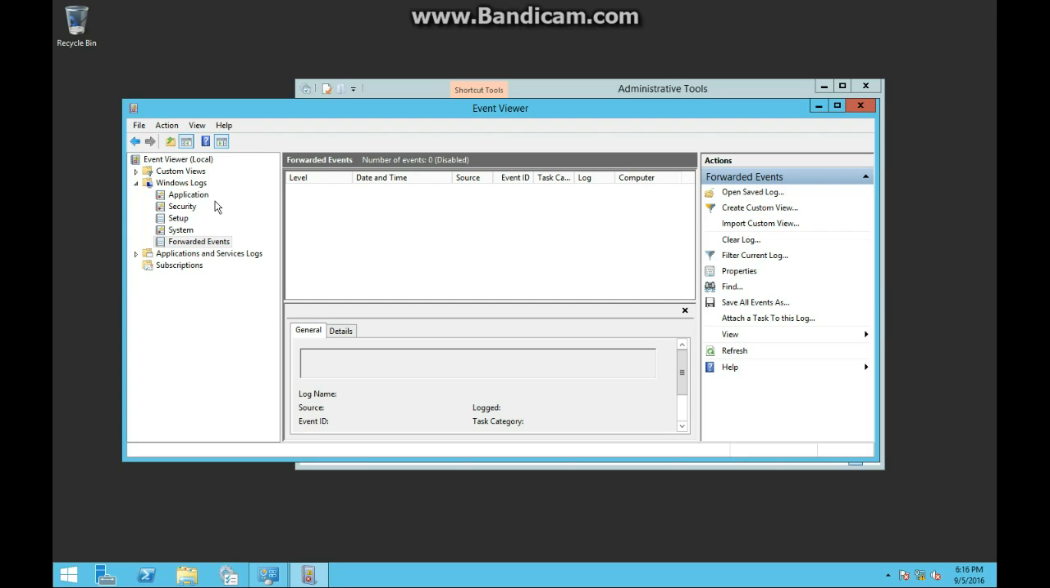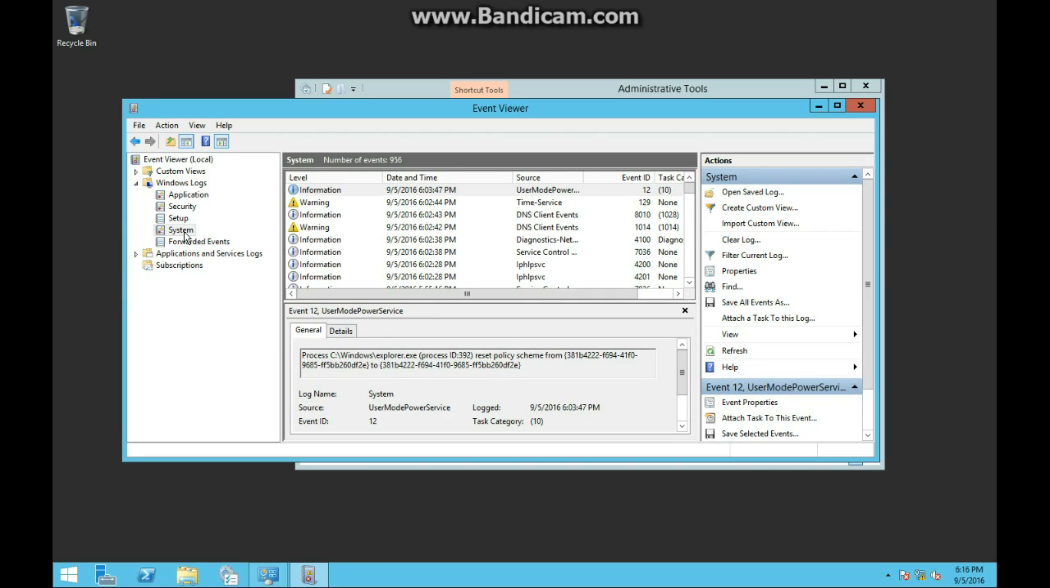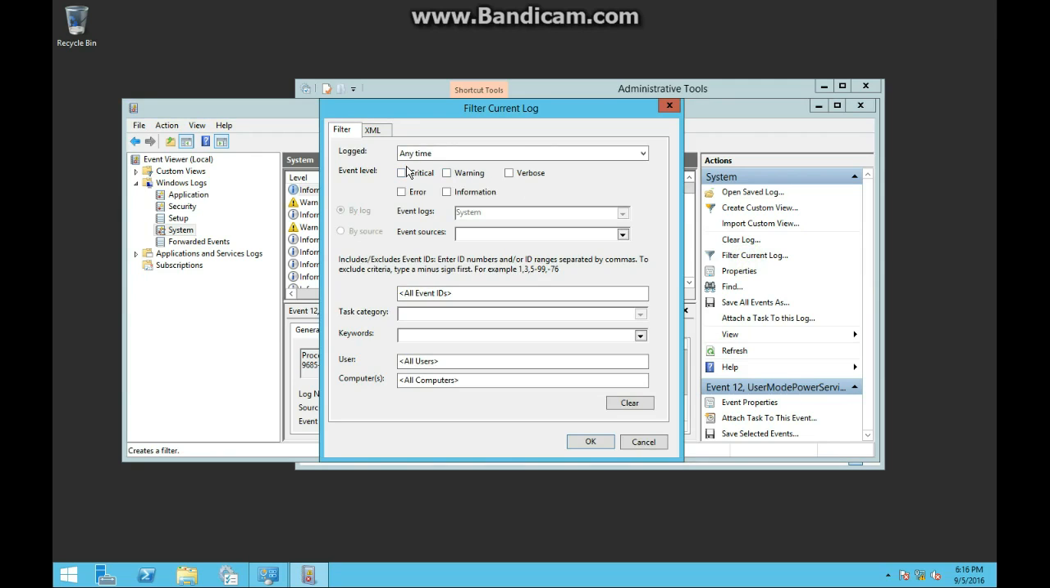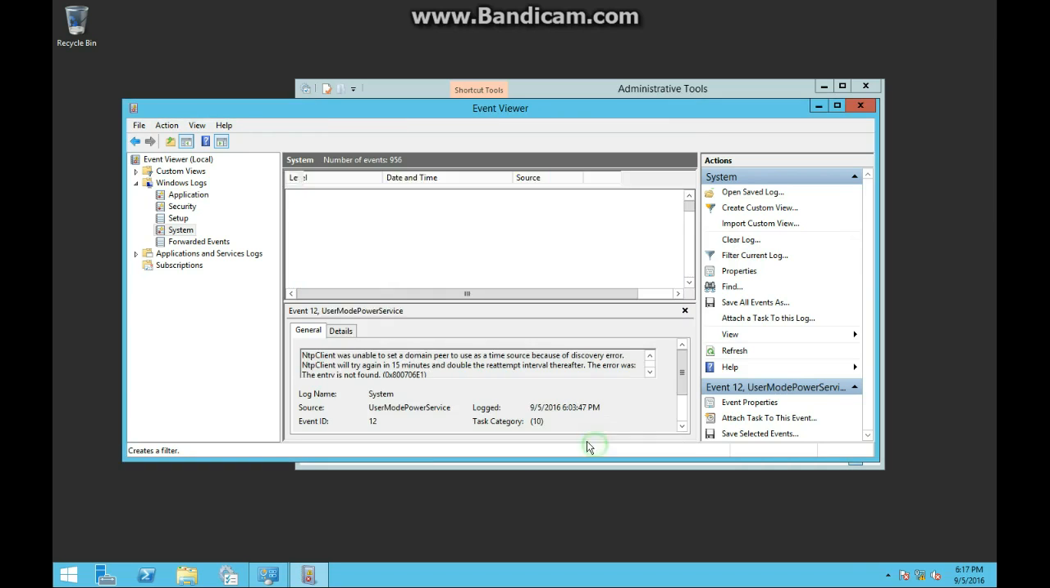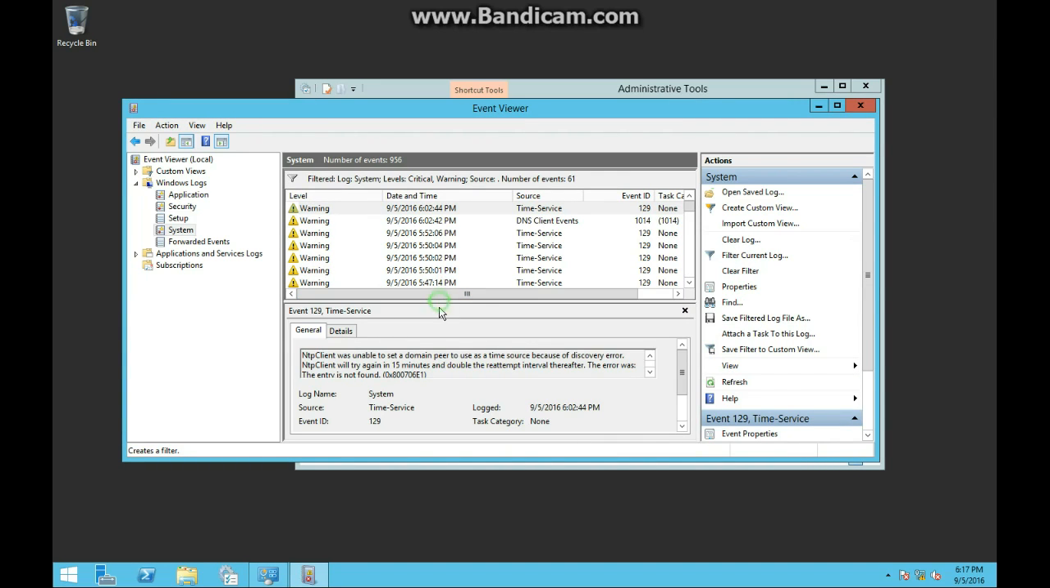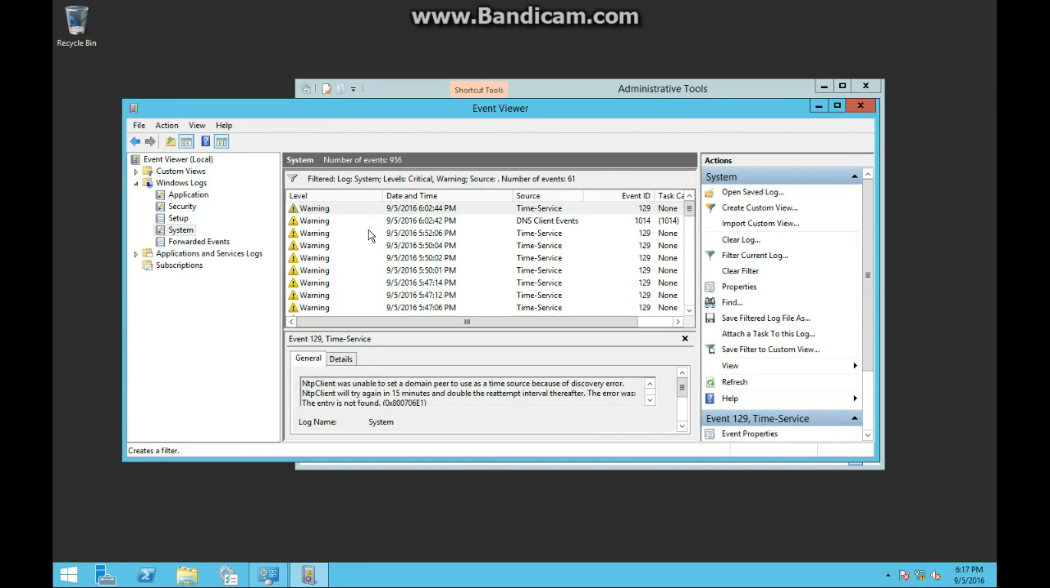The next thing we're going to be doing is demonstrating how to use filtering in Event Viewer. So let's go to Windows System Logs, and we'll do Filter Current Log, and just leave it at any time, filter critical, warning, and hit OK. And that's pretty much how you filter it if you were to navigate through it and want to find something in particular. And as you see, I have a time service problem because I was trying to customize it manually in a previous lab.